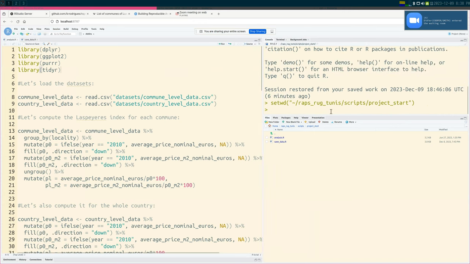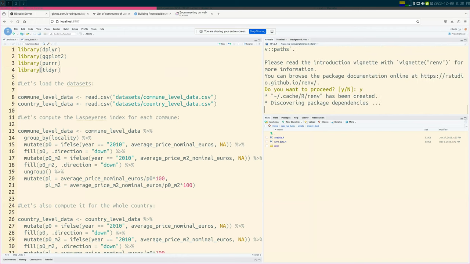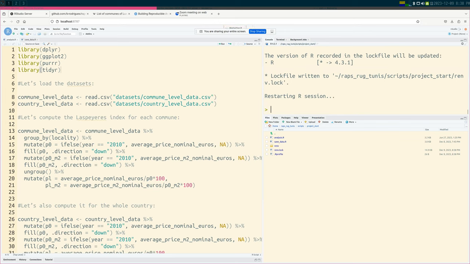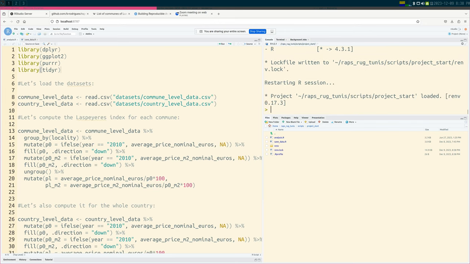I'm done with my analysis, right? I have my two scripts. I'm done, and I want to leave a trace of the packages used. So I run renv::init(), and I just answer yes. And renv is discovering the packages, discovering the libraries. It's running for a little bit, and it's going to generate an renv.lock file, and I'm done basically. If I don't want to use renv anymore, I can leave it at this, but at least I have this renv.lock file now.